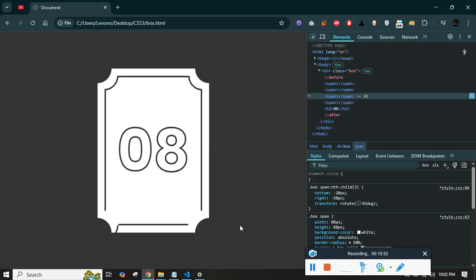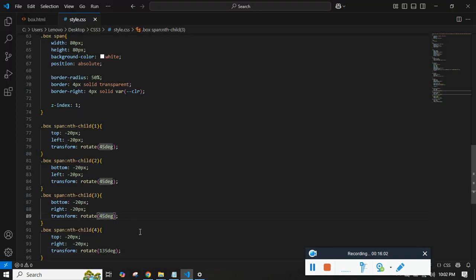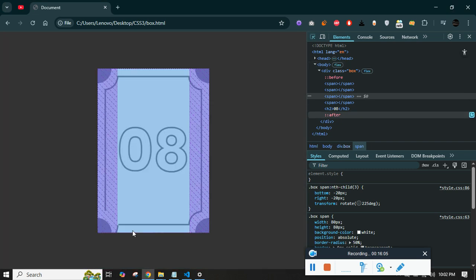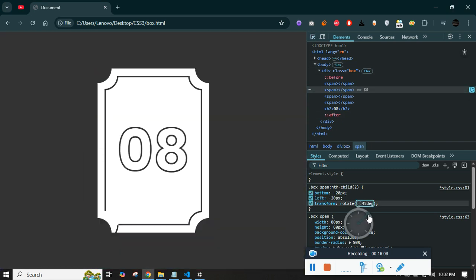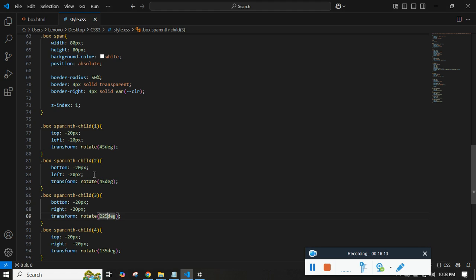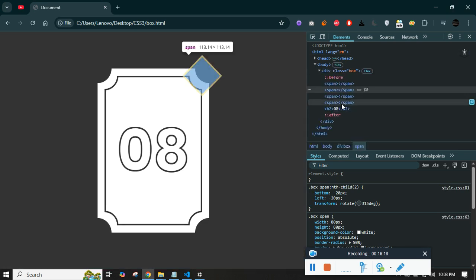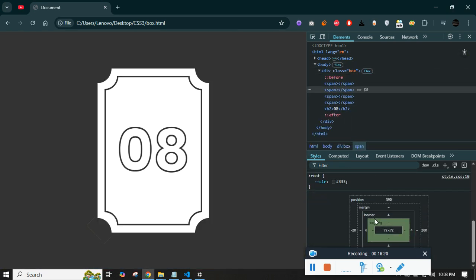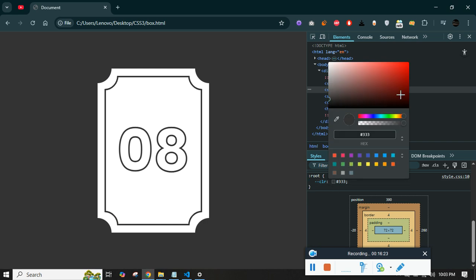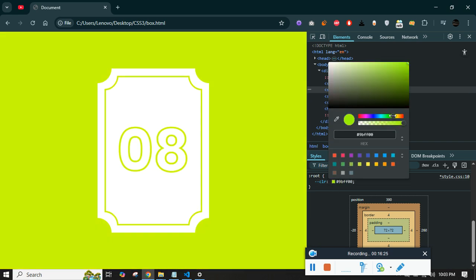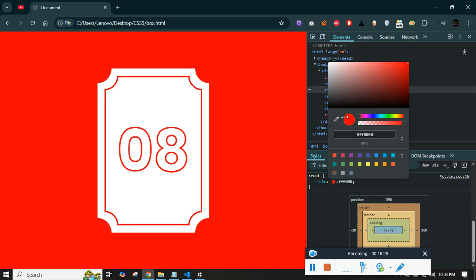The same way we have to fix all. So this is the third one, 225, and then we have this bottom left, 315. That's it. Now if you'd like to change the color, we can change the color over here. If you want this to be red or anything you like, you can change the color.